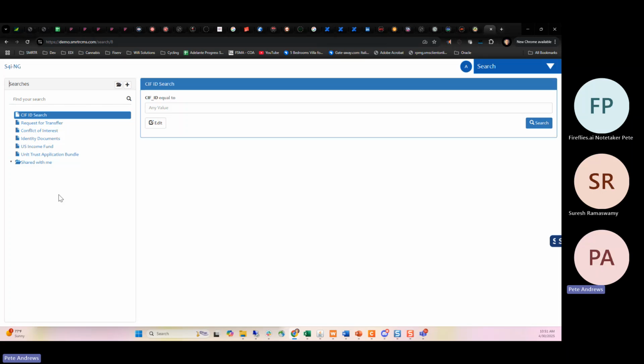And some of those documents have a unique ID. In this case, we're calling it a CFID. And some documents, such as, say, a driver's license or passport, do not have a CFID, but a CIF ID, but they need to be associated together.